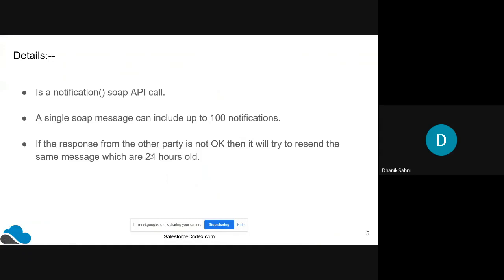Sometimes the third party system may not be available. Sometimes the connection to the third party system may be broken. So what will happen if the request message, the case details, can't be transferred to the third party system? That time it will sit inside the queue, and it will keep trying to go from your queue to the third party system if that is within 24 hours. If it is after 24 hours, the request message will be dropped from the queue automatically.